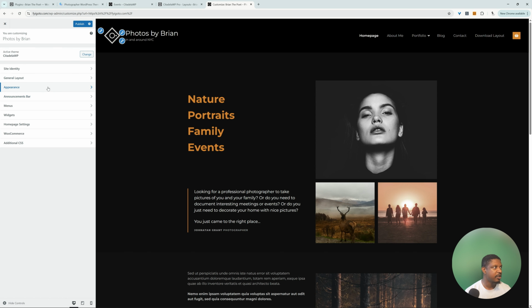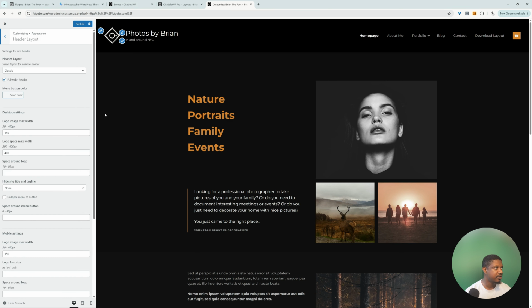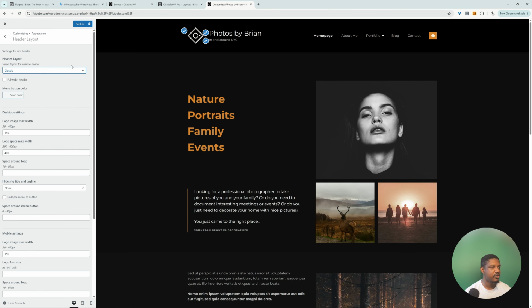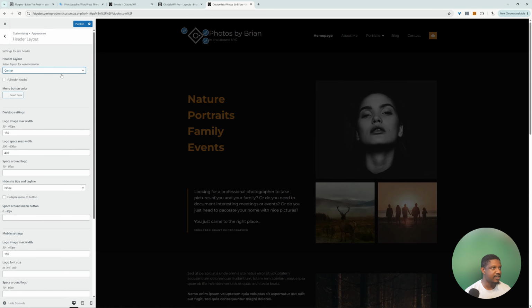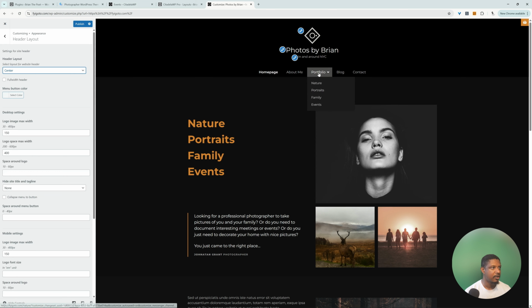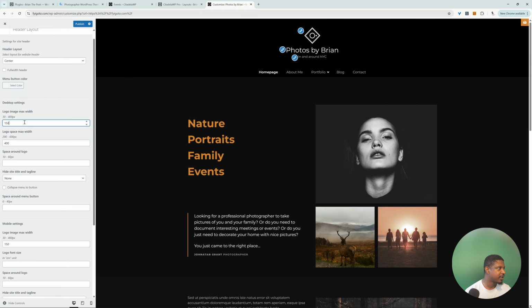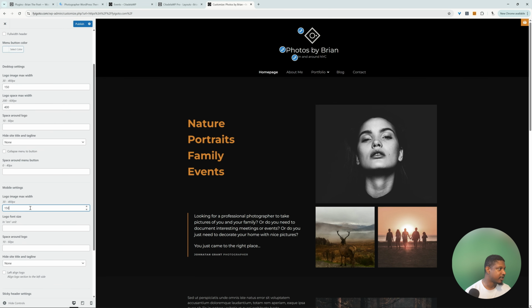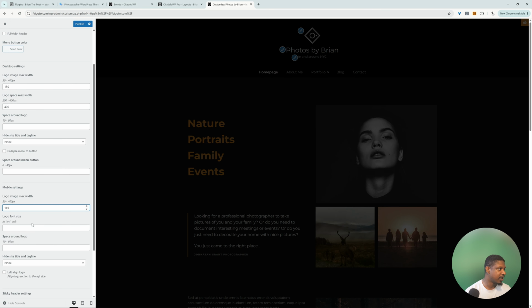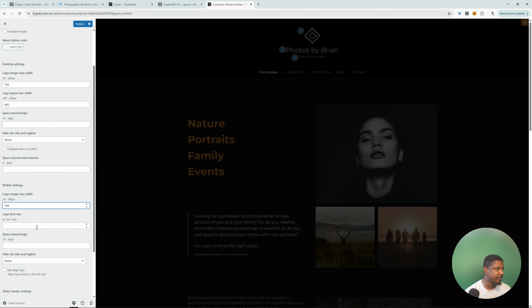So now we're going to head over to Appearance and then Header Layout. And then from here, we can choose from this classic layout, or we can choose this centered layout here. Okay, I'm going to keep this one. I like this layout, so I'm just going to keep this one. And we can go ahead and customize the width of our logo, and we can customize the width and so on, and the font size on the mobile device as well.